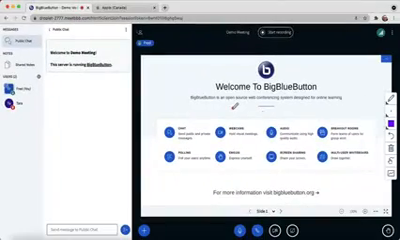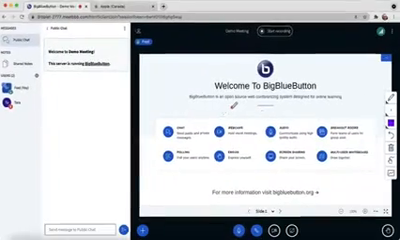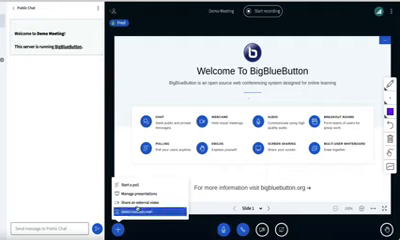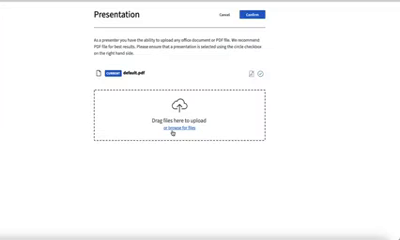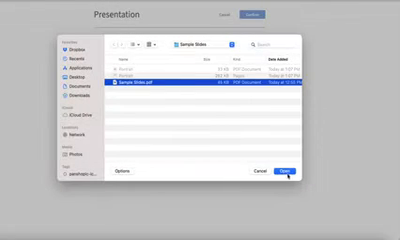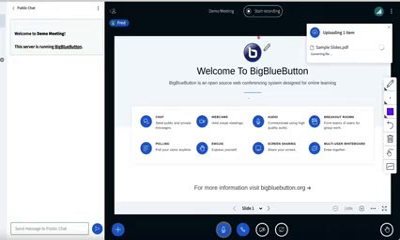The presentation area is where you do a lot of the engagement with students. The first thing you'll probably do is upload a presentation. To upload, I'll click the plus icon and choose Manage Presentations. From here, I can browse files. I'm going to choose sample slides that I have and click Open, and then click Upload. The slides will upload to BigBlueButton. In a moment, they'll convert.